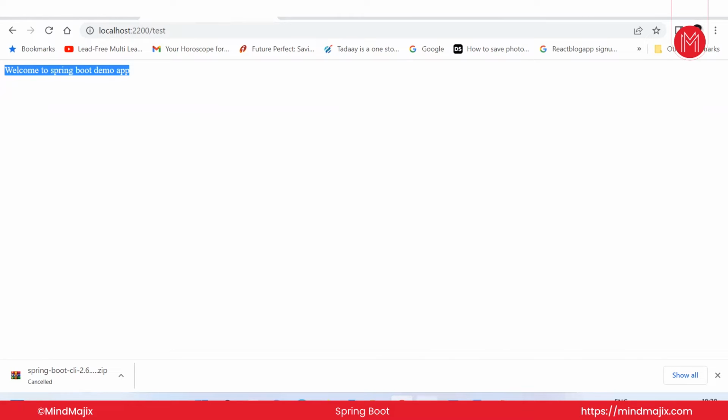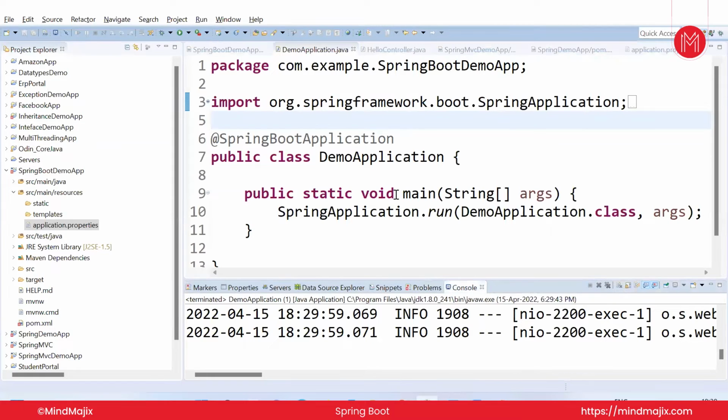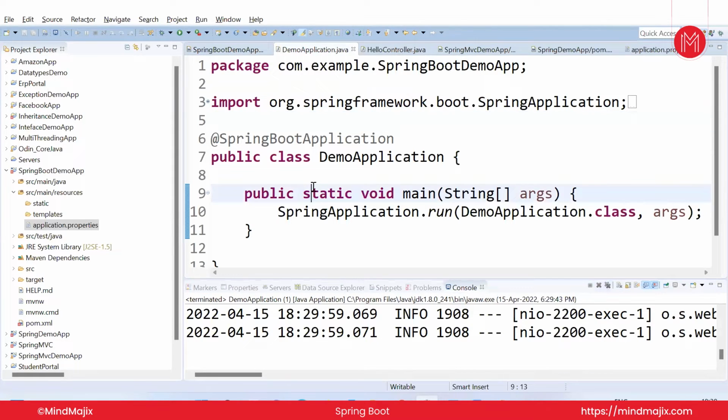We no need to bother about the project prototype. It will be created by default by just taking the support of Spring Boot CLI. Okay, and you just need to create some controller class, and you need to run your program as just a general, normal standalone application. Okay, this is the way to work with Spring Boot CLI.